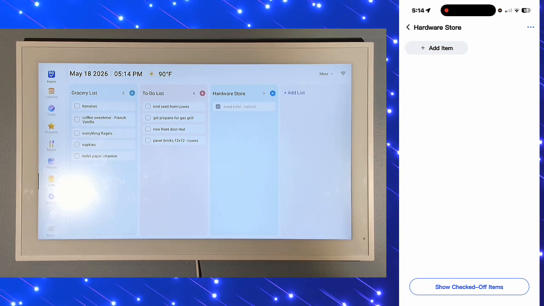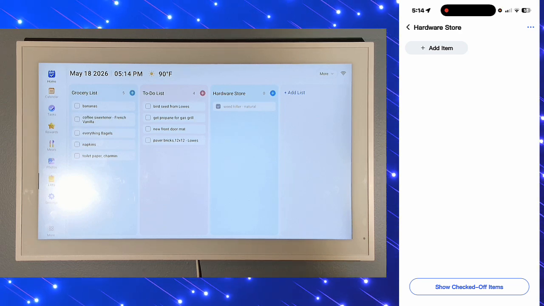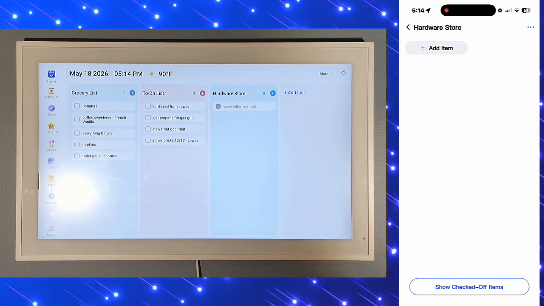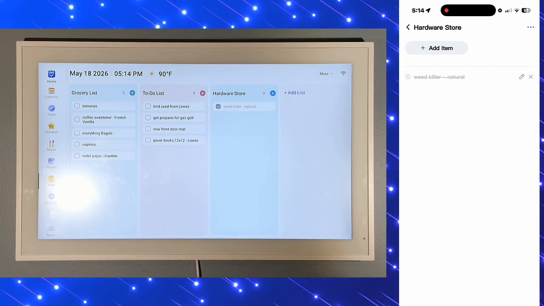And you'll see the check mark on the display. You'll see the check mark for weed killer natural. I've got that. And by the way, on the mobile app, I can say show checked off items. And you'll see that I got weed killer already.